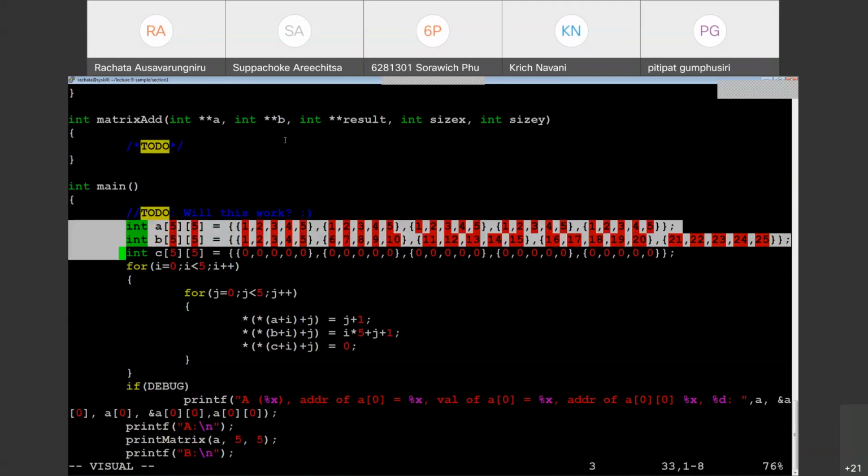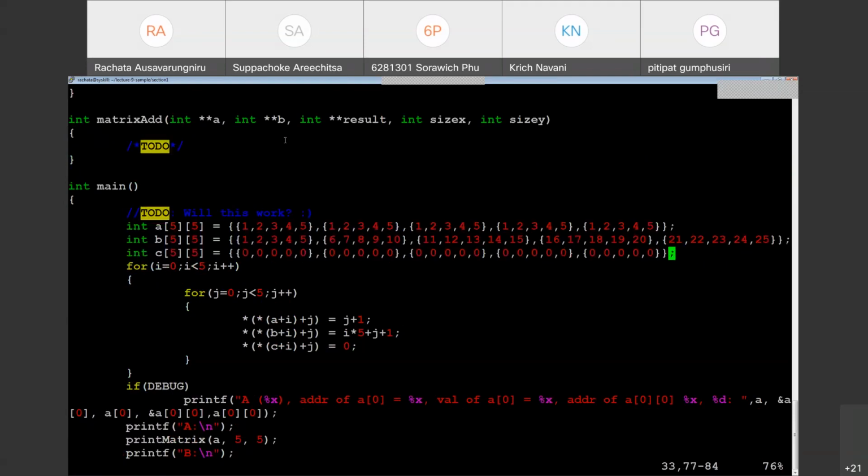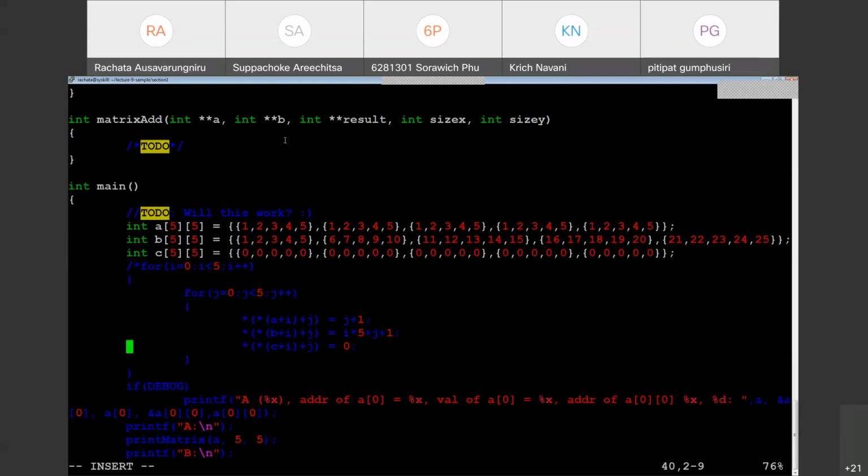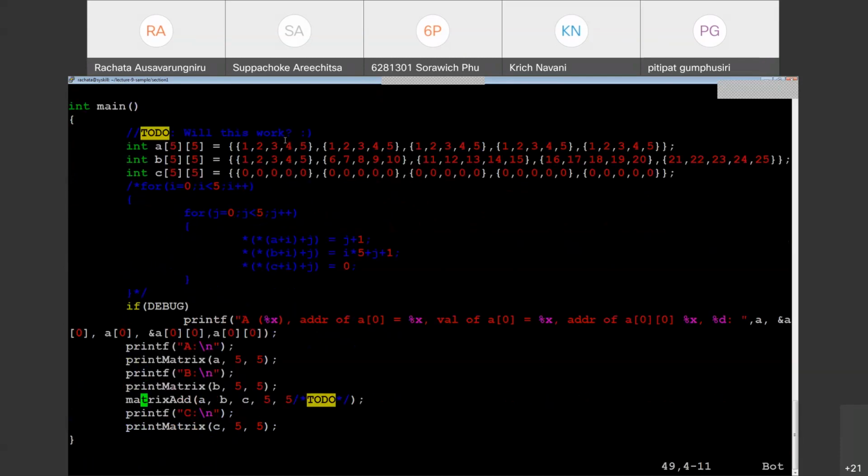And again, as usual, I initialize the array, right? A is going to be 1, 2, 3, 4, 5, 1, 2, 3, 4, 5, 1, 2, 3, 4, 5, 5 rows. B is going to be 1, 2, 3, 4, 5, 6, 7, 8, 9, 10, 5 rows. And I want to add them into C. Let me comment this out because I can assign the value earlier. So what do I do here? What do I call? I want to call this function matrix add, right? A, B, and C. What do I do?